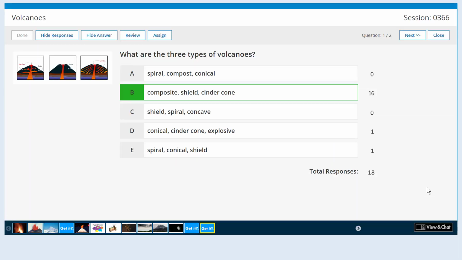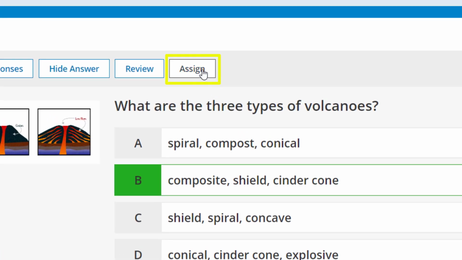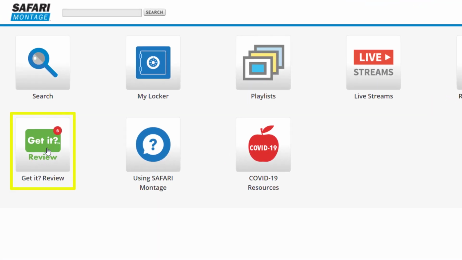When a student answers a Get It question incorrectly, the teacher may choose to assign them a review playlist to help them better understand the material in that lesson without interrupting the flow of instruction to the entire class. When a review playlist is assigned, the student will see a notification of Get It Reviews on their dashboard.